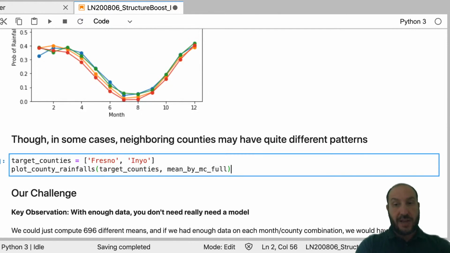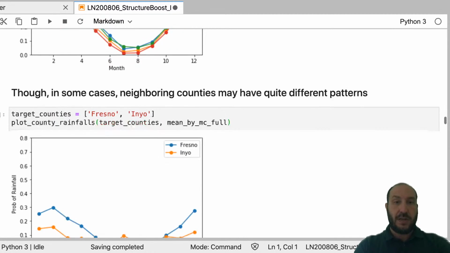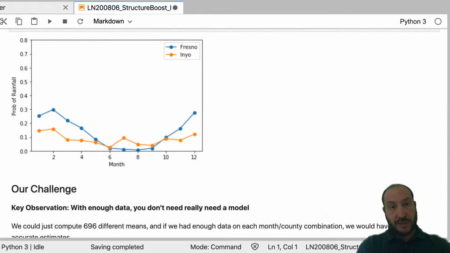However, it is also possible to have counties which are next to each other and behave quite different. So if you look at Fresno County and Inyo County, you see Fresno is actually quite a bit rainier in the winter, but is then considerably drier in the summer. So these 2 counties border each other, but they have pretty different patterns.